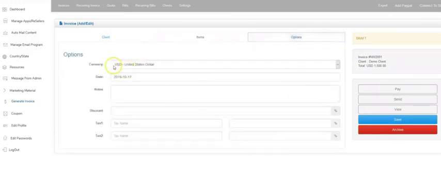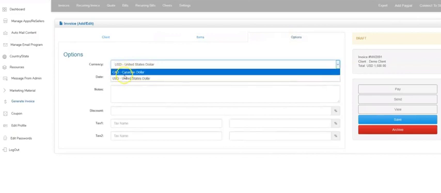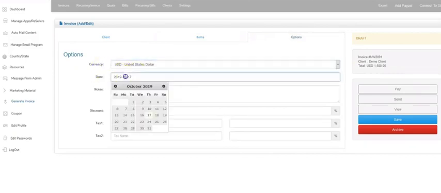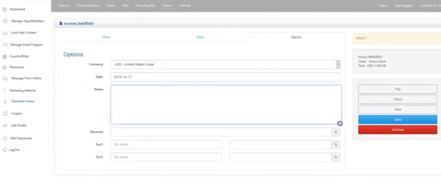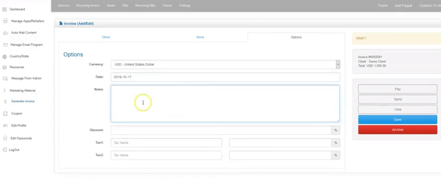Under the options tab, you have the ability to change currencies. We've got Canadian dollars and US dollars set up today. We'll add more as we go. The date, you can change the date. Any notes you've got, any descriptions on what this is, custom website, any information that should be pertinent to the invoice can be pasted here. If you're going to give them a discount, you can put that here, and then you've got 2 tax fields that you can add as well.